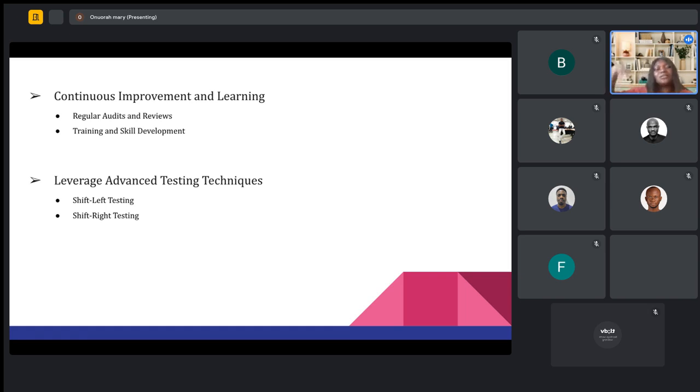So shift right testing is testing that is put in place at the end, like in your production. And then the shift left is testing from the initial phase of your software development lifecycle. I think this is where my presentation comes to an end.